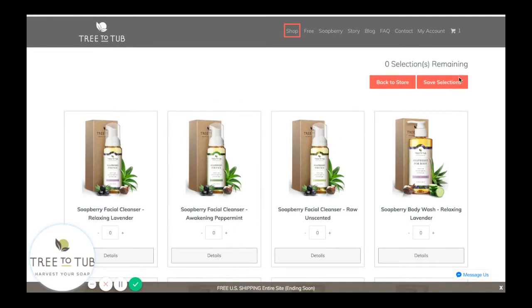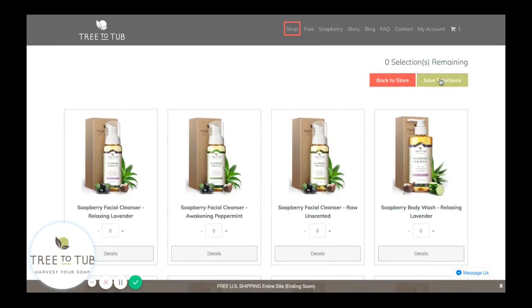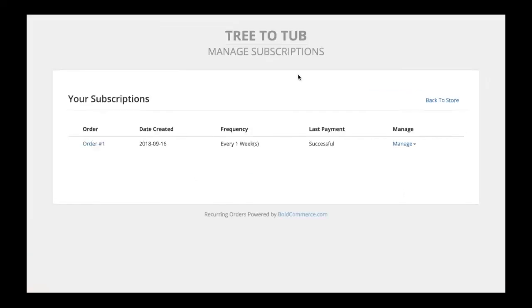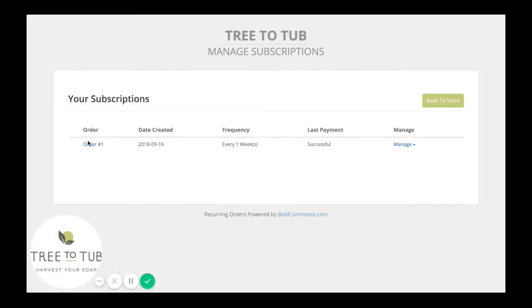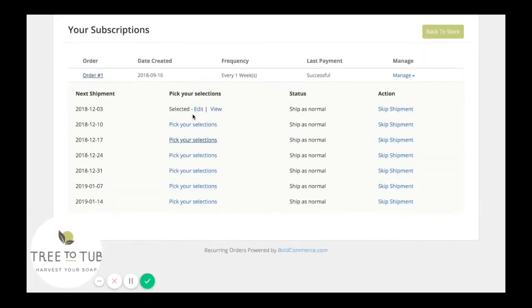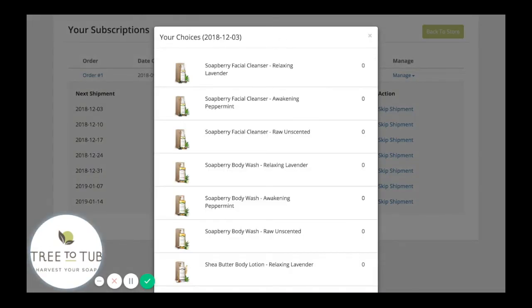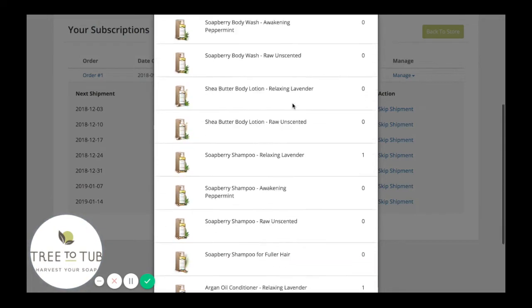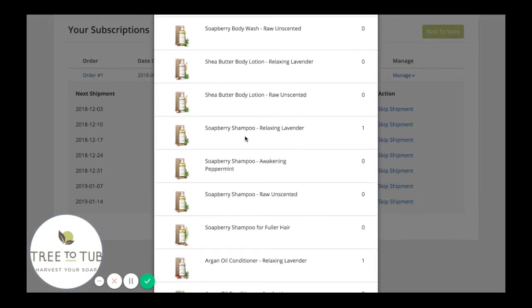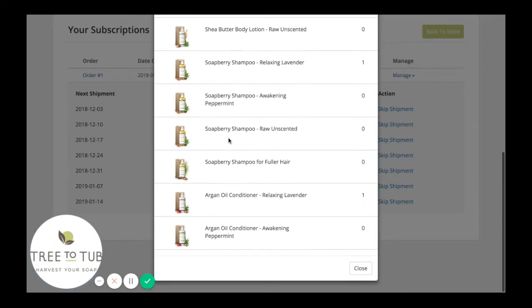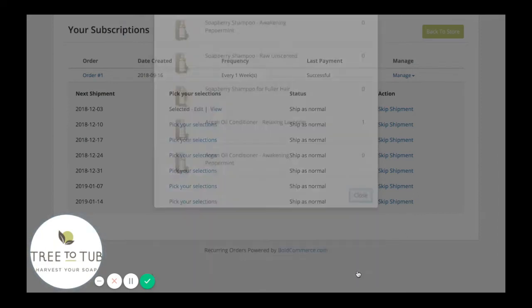Once you've chosen which items you'd like to receive, you can click on save selections, and that'll take you back to the manage subscriptions page. Once you've picked your items, you'll see that it says selected, where it says pick your selections, and you can edit those selections or you can view them just to make sure and confirm that those are the selections that you wanted for your shipments. Here we can see that I selected the Soapberry shampoo and the relaxing lavender conditioner.